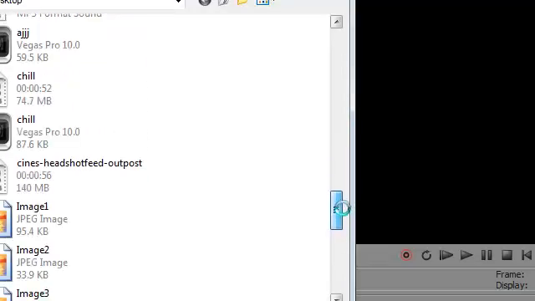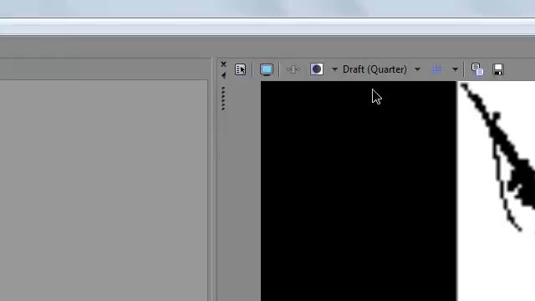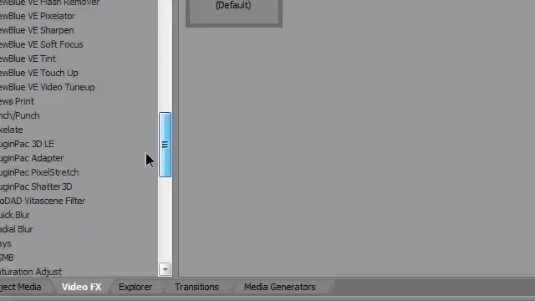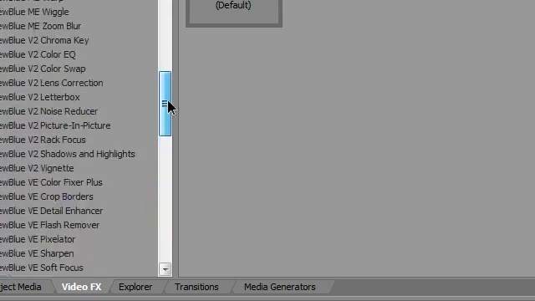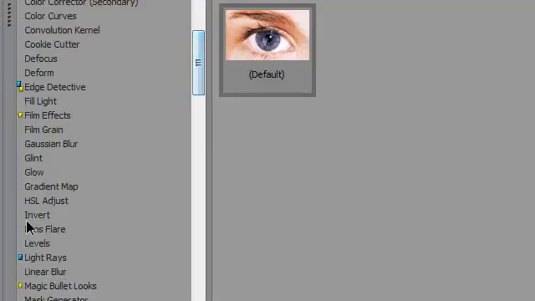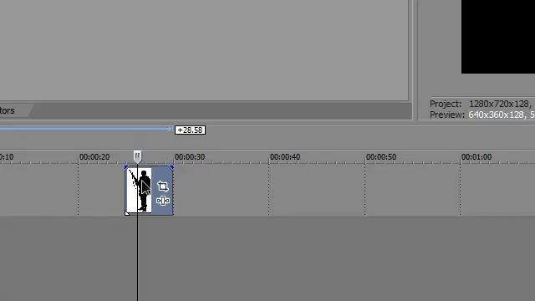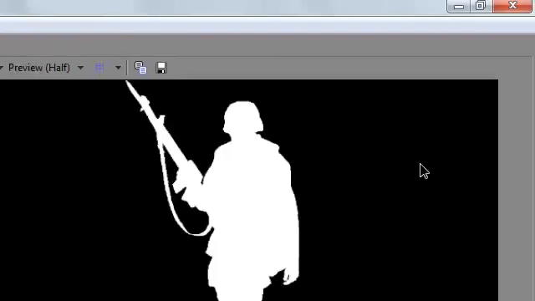But what you want to do is search it up on Google Images and find a picture of a silhouette that you want. And this is a silhouette of a soldier, so I just typed in soldier silhouette and found this one. This one is the best looking one, and you'll see it's like this. And what you want to do is go to the effect called invert. And you want to drag on 100% inversion onto it. And that should make the soldier white, like it's the whole opposite.